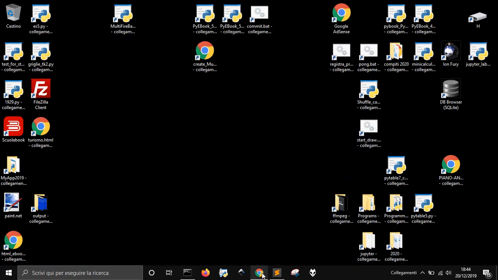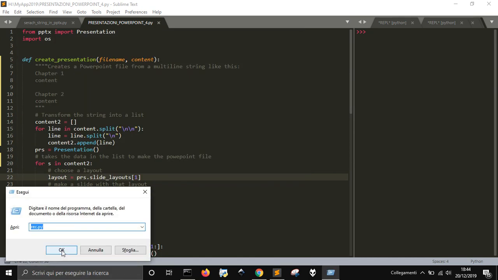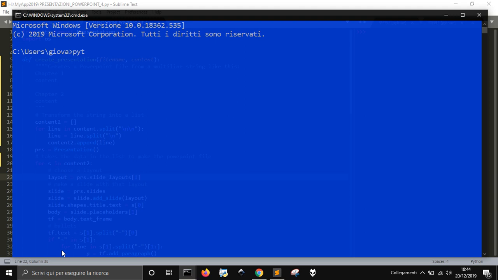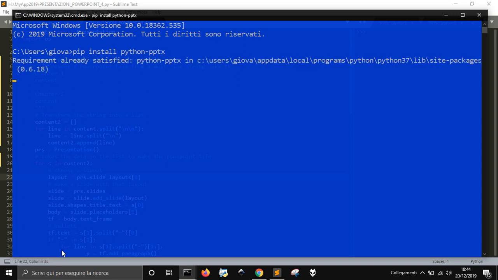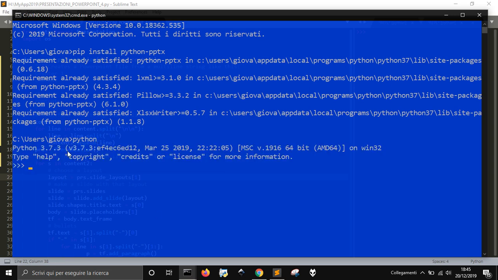Hi, today we want to talk about PowerPoint and Python. You know that there is this python-pptx module that lets you create a PowerPoint with Python, and so you have to pip install python-pptx like this. I think that I already have it, in my version 3.7.3. Now there is also 3.8 out, and let's go and see what we want to do.